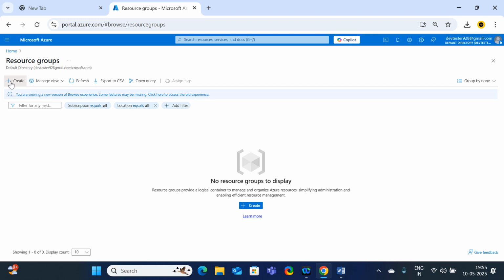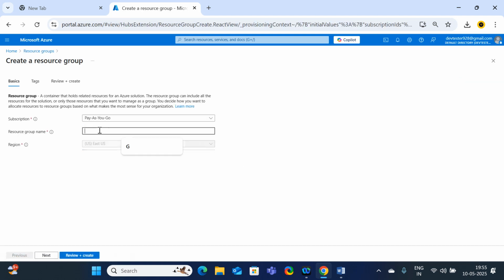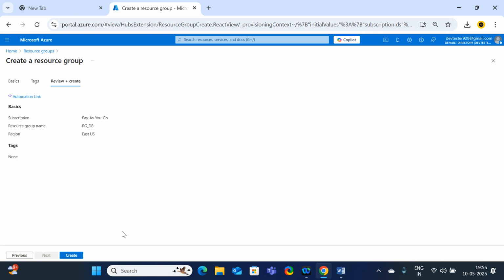First of all, I need to create one resource group. So here, rg_db. I am going to create it in East US. That's fine for me. Review plus create. So I just created one database.